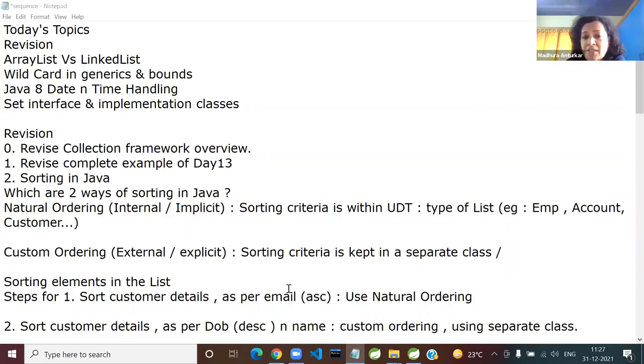Have you done anonymous inner classes? Because I don't think I had explained that. I did not get time, I think, last time. You have not done it? Okay, fine. So today we will start with that, the anonymous inner class. No worries. So here sorting criteria is kept in a separate class. That example I'll explain first, and then we will write it using an anonymous inner class.